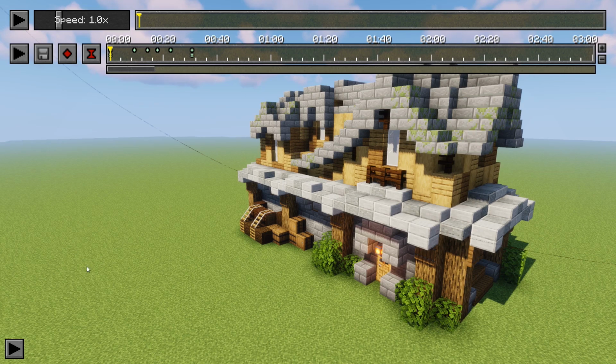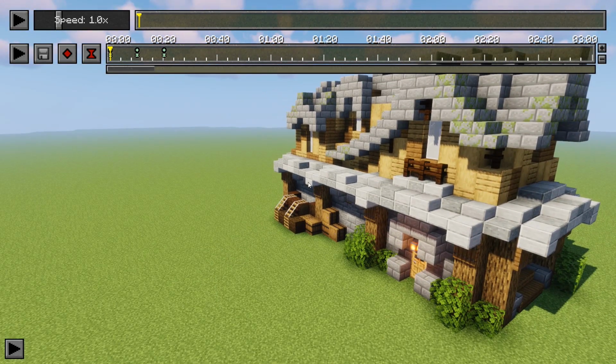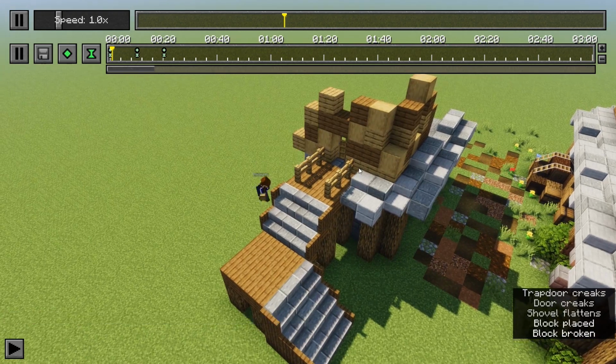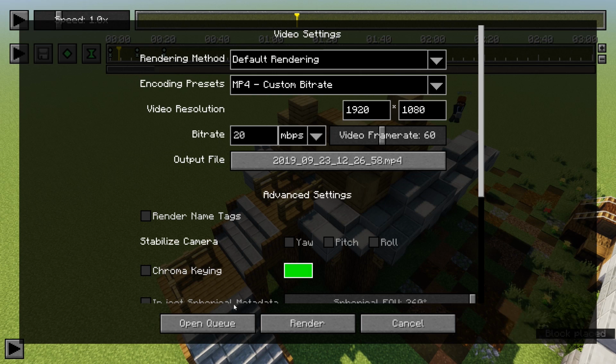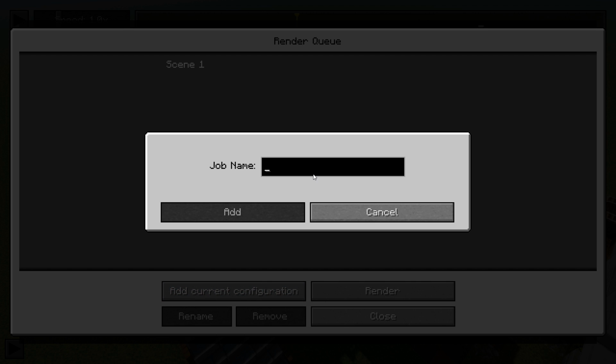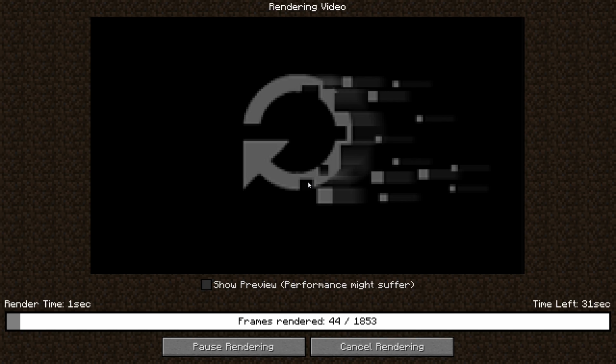Now let's go in here, let's hit X to open up the keyframe repository, let's load up sequence 1, which was the different one that we had moving around the top of this roof as we were building it later. Yep, perfect. Okay, let's add that to the queue, and let's add the current configuration as scene 2, for example, and now it's got more than one scene in the queue. We can click render, and it will render both of these one after the other.